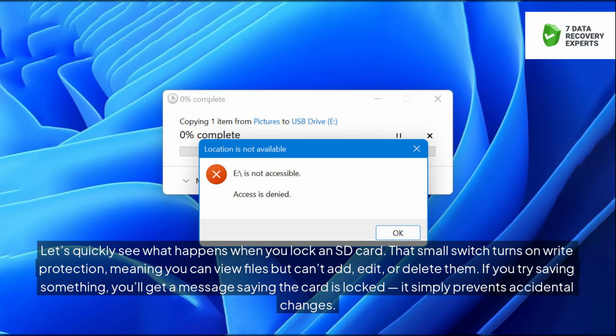Let's quickly see what happens when you lock an SD card. That small switch turns on write protection, meaning you can view files but can't add, edit, or delete them. If you try saving something, you'll get a message saying the card is locked. It simply prevents accidental changes.